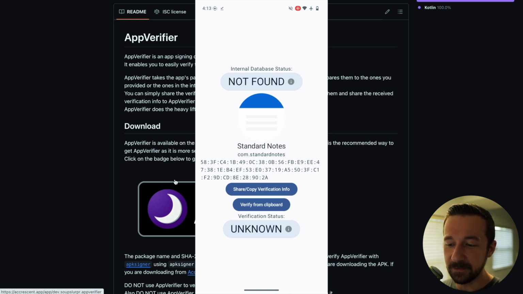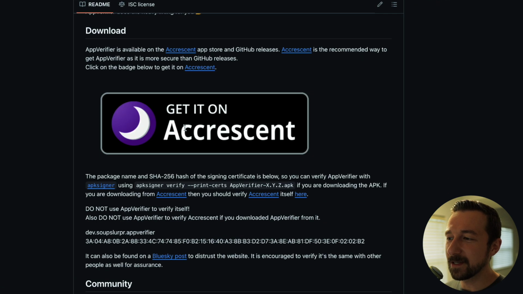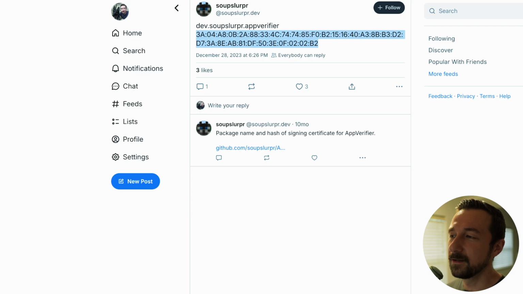If the certificate hash for an app is not inside the internal database, then you need to go hunt around for it and find it. Unfortunately, most developers don't publish it anywhere, so you really do need to look for it and hope you can find it. In a best case scenario, which I'll use AppVerifier as an example, we can see here in the README, the developer does post the certificate hash there. In addition, they also post it in a third party location, which is great. So we can see it can be found on a Bluesky post. And if we open that, we have the matching certificate hash.